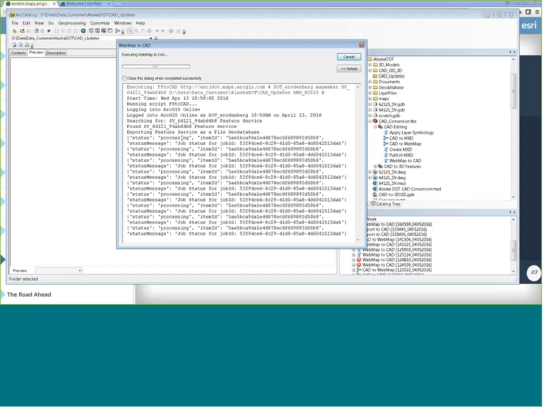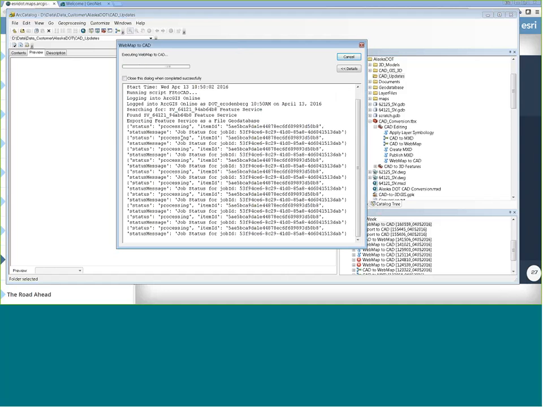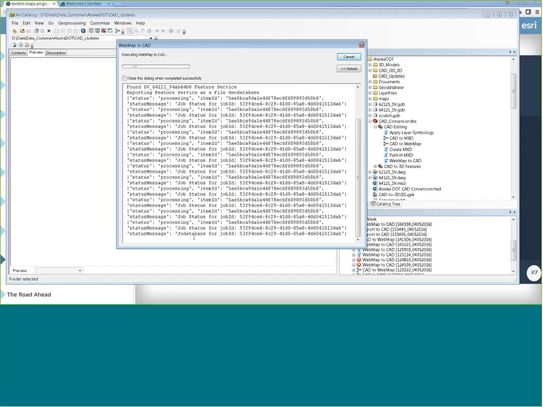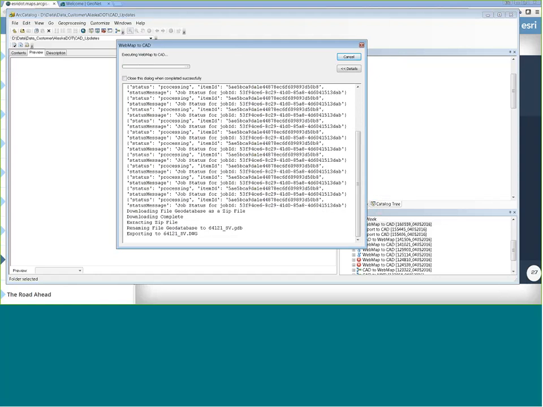So if you know anything about ArcGIS Online, you know you can go to any feature service and export it out to a file geodatabase. That's exactly what I'm doing here in an automated process. So I'm exporting out that CAD file, and now it's done. It's downloaded the zip file. So we provide that geodatabase back as a zip file.